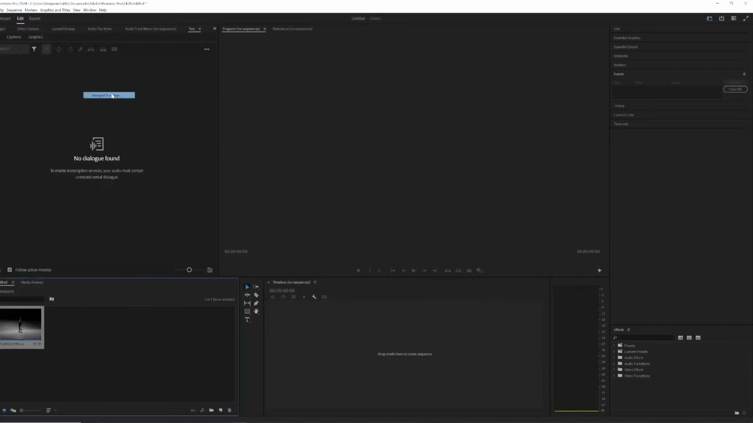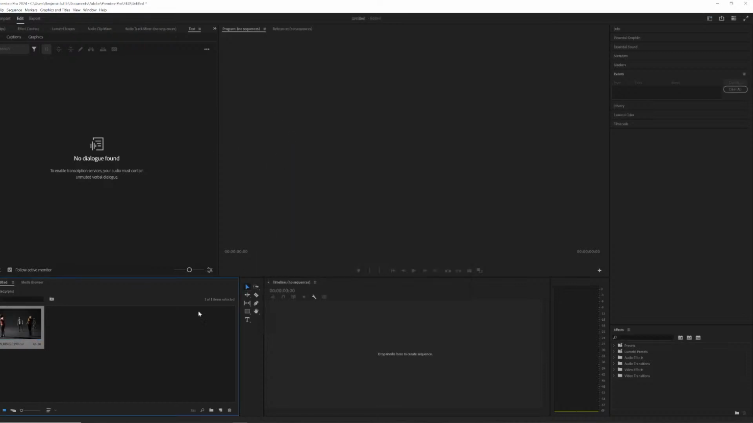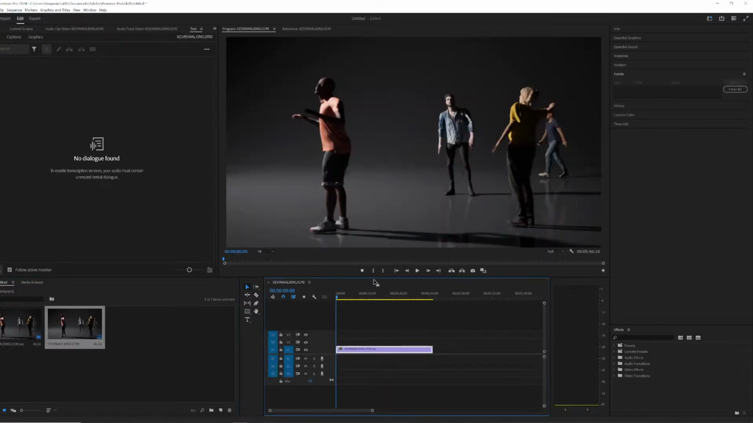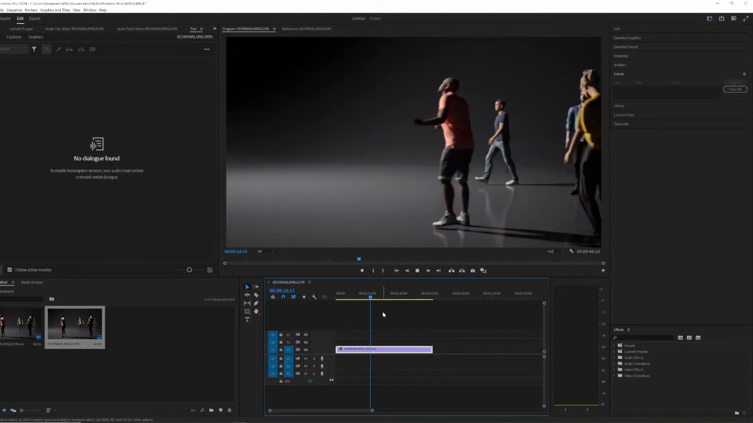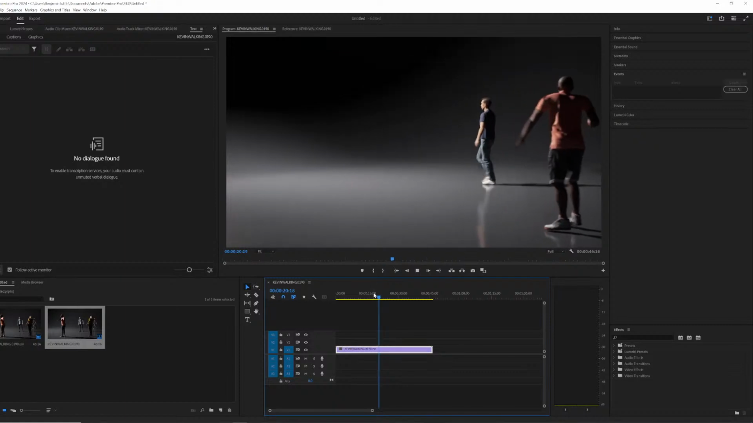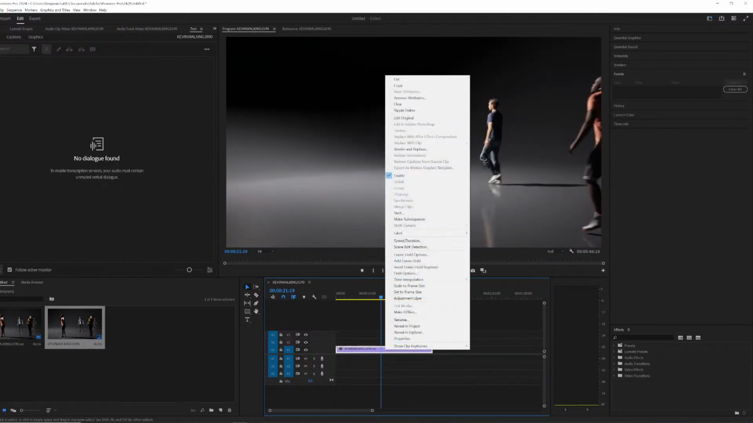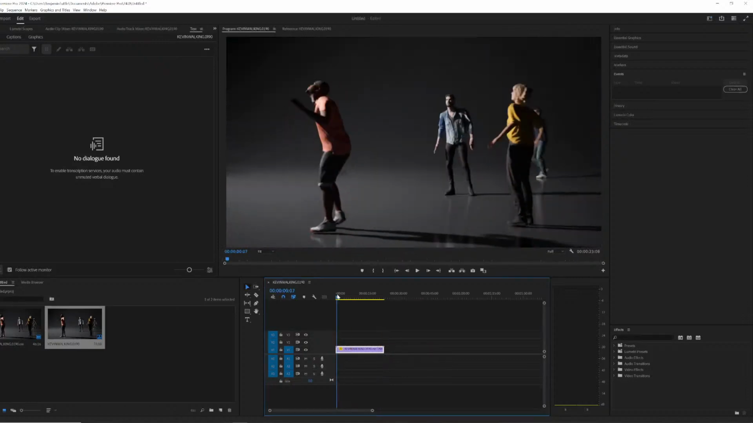So Kevin walking, it's going to import here. If we do interpret footage, I'm going to do it under 24 frames per second. But what that's going to do is slow everything down to like half the speed. So what I'm going to do is go to speed and duration and do 200%. It was 100, so let's do 200% and see if that works.